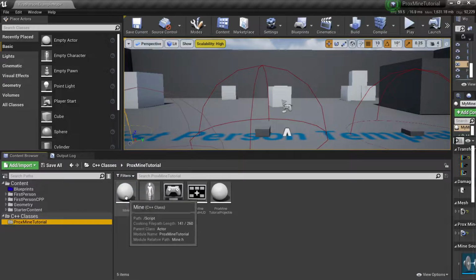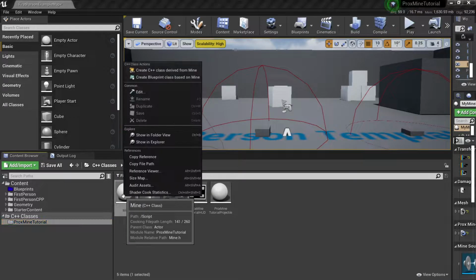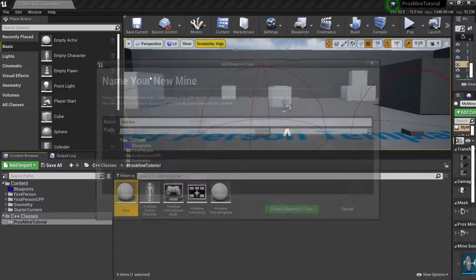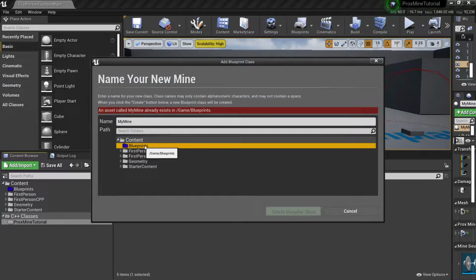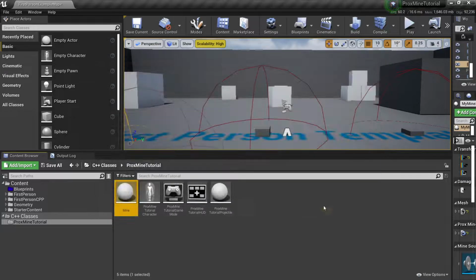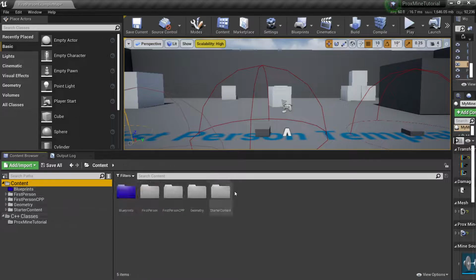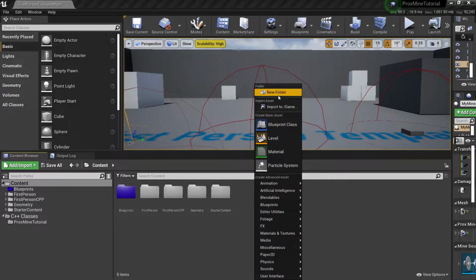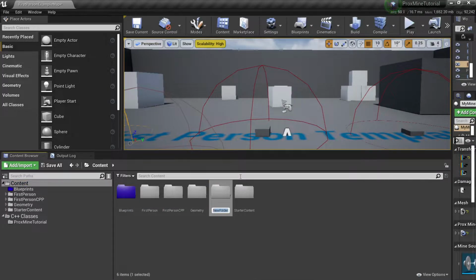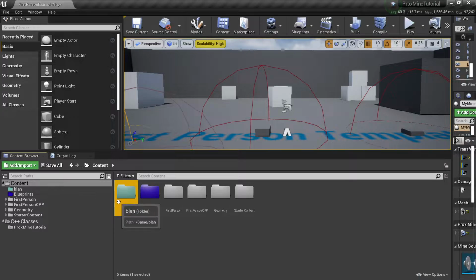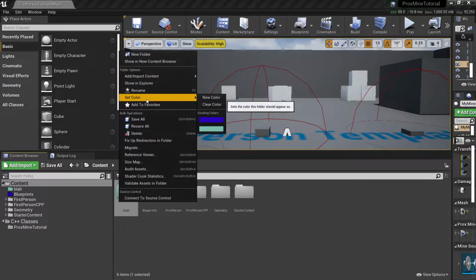And then what I did, I just created a blueprint class based on the mine, and I created a folder, called it blueprints. What you do in order to create a folder, you go over here, go in new folder, or create a new folder, you call it whatever, blah, call it blah, set the color.